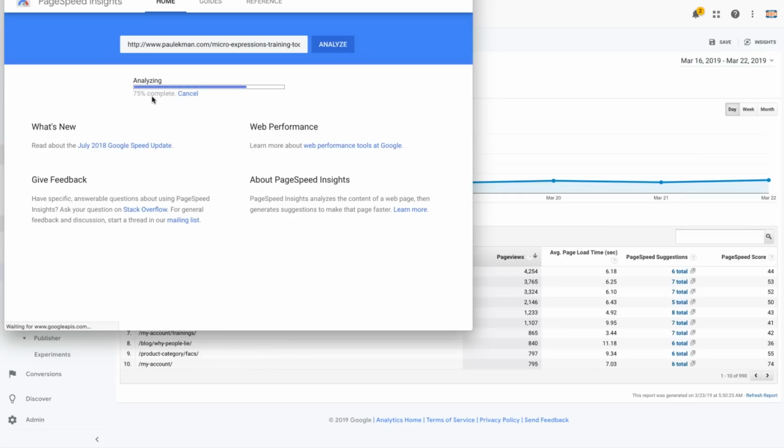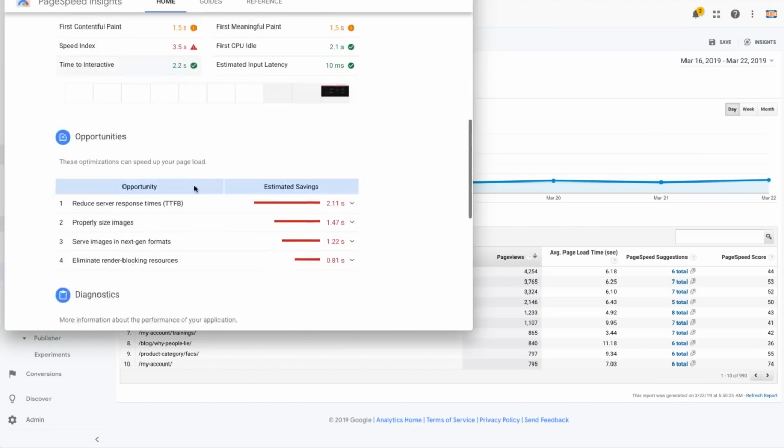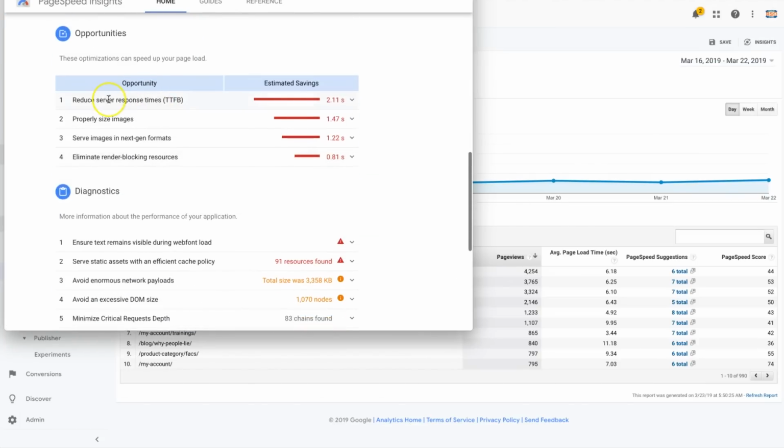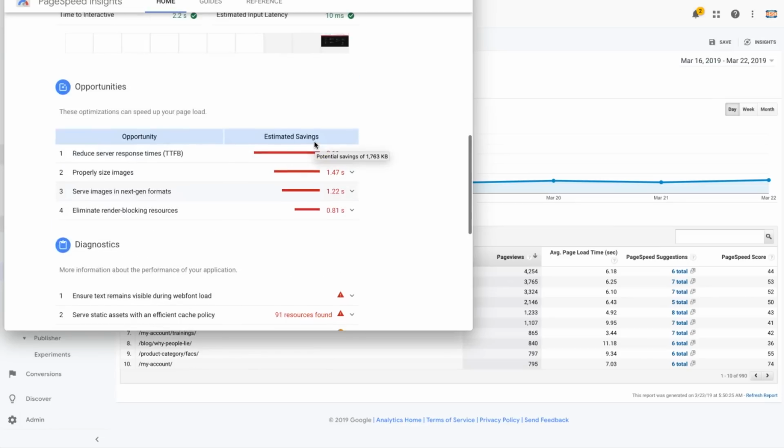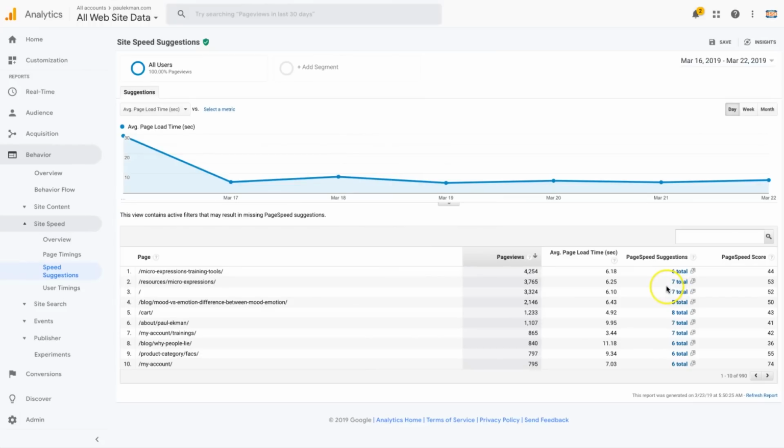And then this Page Speed Insights report is going to give me feedback as to what I need to do to speed up the load time of that page. So here you can see for desktop and mobile, they're going to give me some suggestions and opportunities. So reduce the server response time, properly size images, serve images in next-gen formats. So all these will shave time off my page load time. And so that's what's going to help me speed up the page load. And that's Page Speed Insights you can get to from the Speed Suggestions report in analytics.